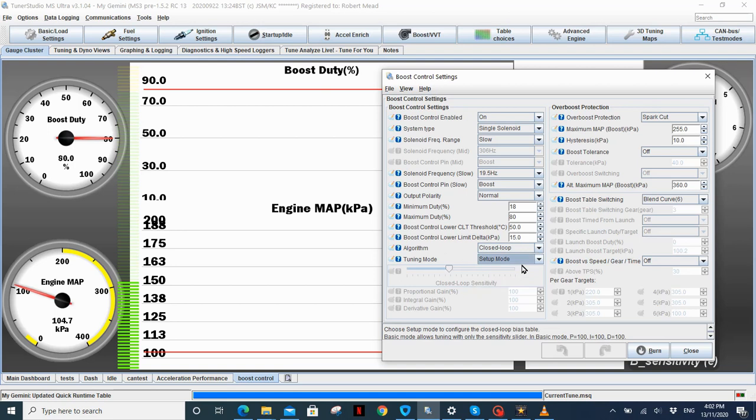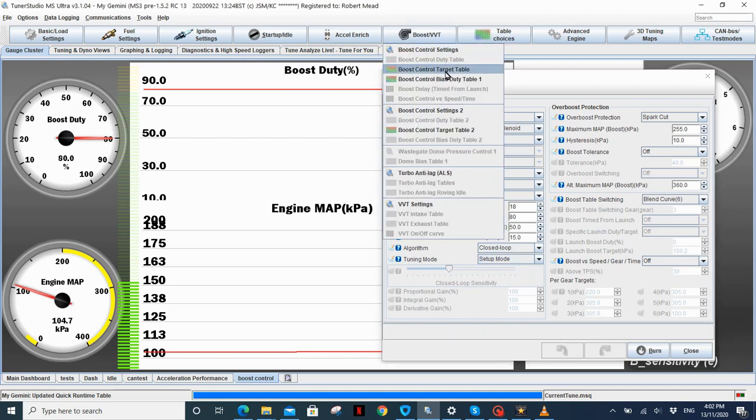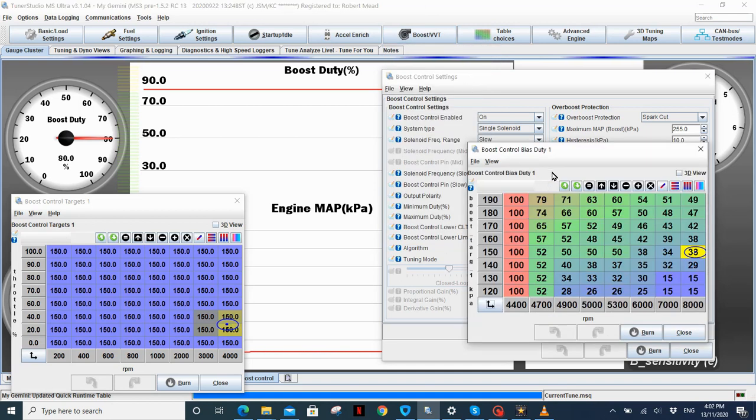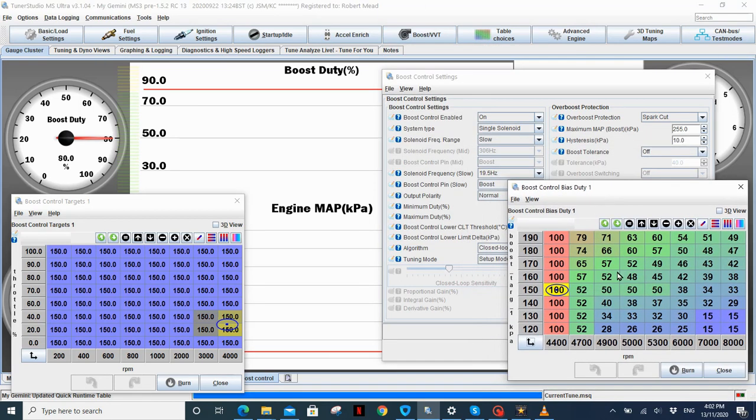So setup mode is primarily designed to set up your table. And when I say your table, we've got two tables. We've got our target table and we've got our bias duty table. And this is the one I was talking about. So setting this up, this is what you want to run. It's your target, because now we're running closed loop. And this is the duty it's going to need to make that target at that RPM.